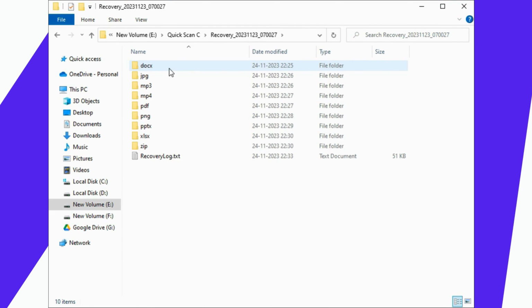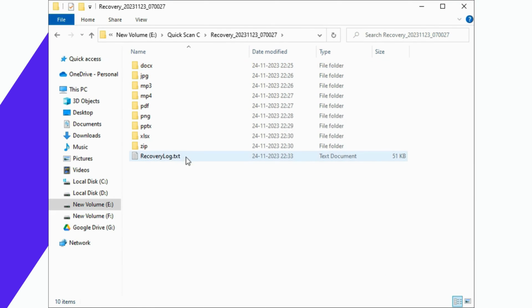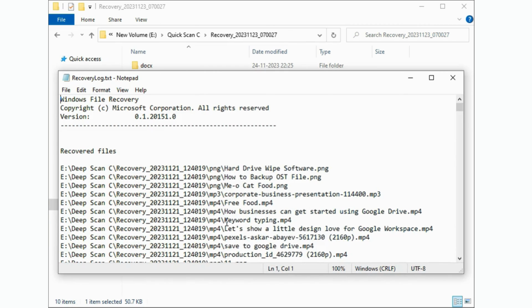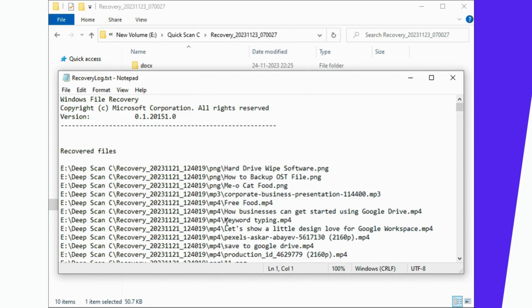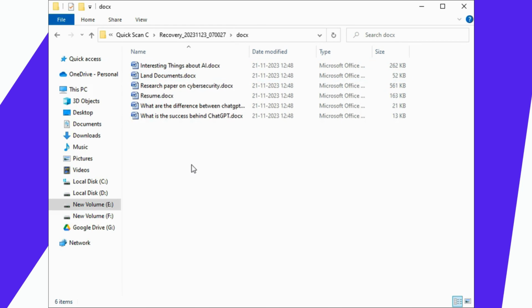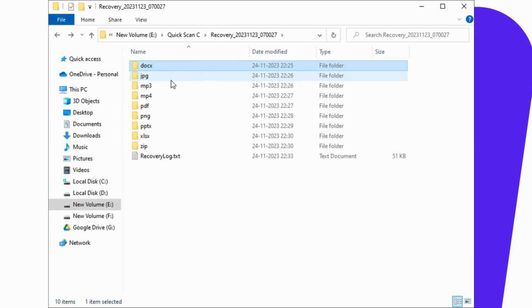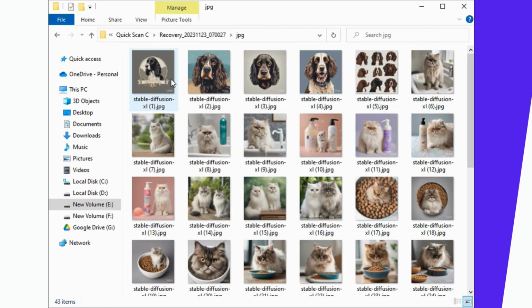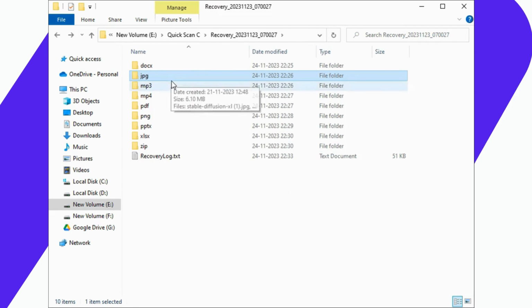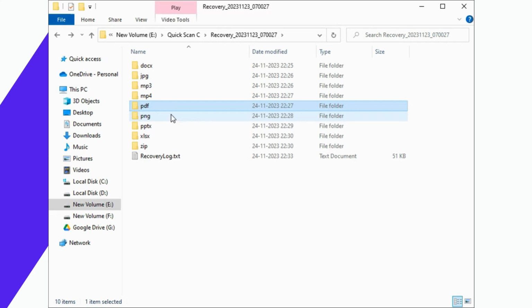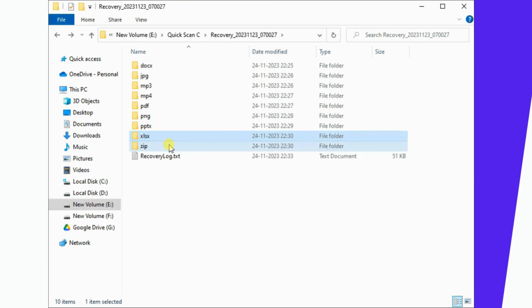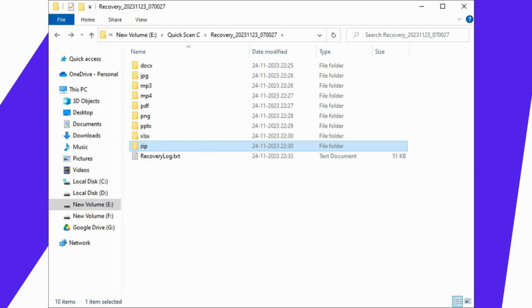Inside the recovery folder, you will find all the recovered files in their respective folders. Additionally, you can find the log file that contains the list of recovered files. Here you can find all of your deleted documents, images, MP3, MP4, PDF, etc., in all their respective folders. That's it. This is how you can recover any permanently deleted files on your Windows device.